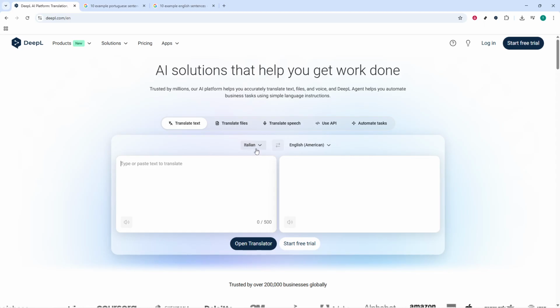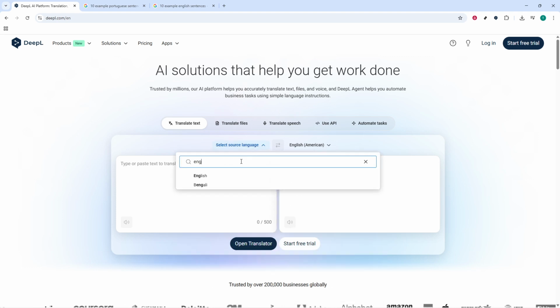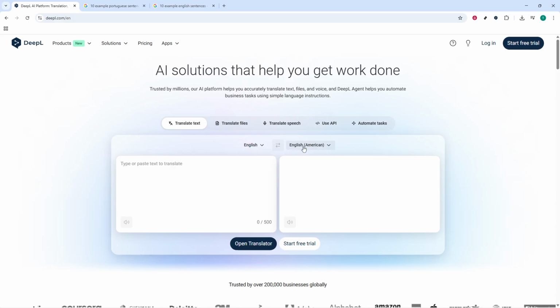On the left side, click the language menu and choose English. Even if DeepL sometimes detects your language automatically, explicitly selecting English helps ensure the tool understands your source correctly, especially if your text includes technical terms or mixed language content.